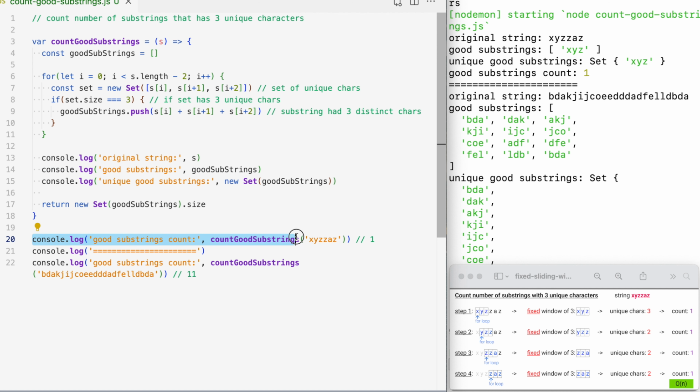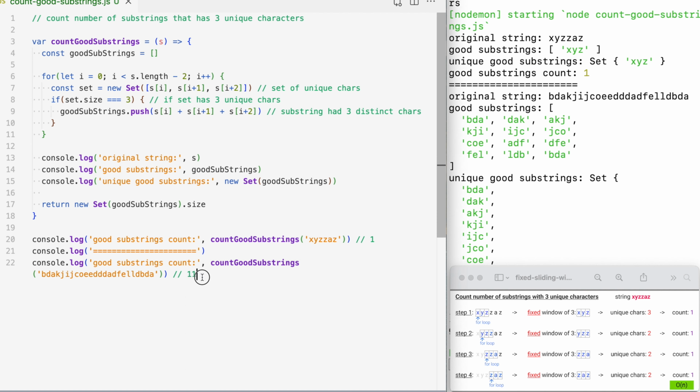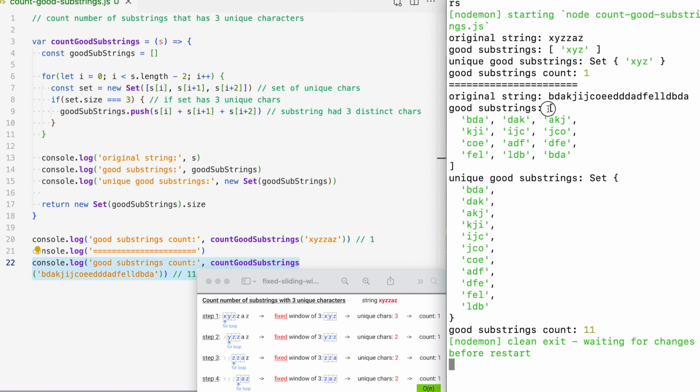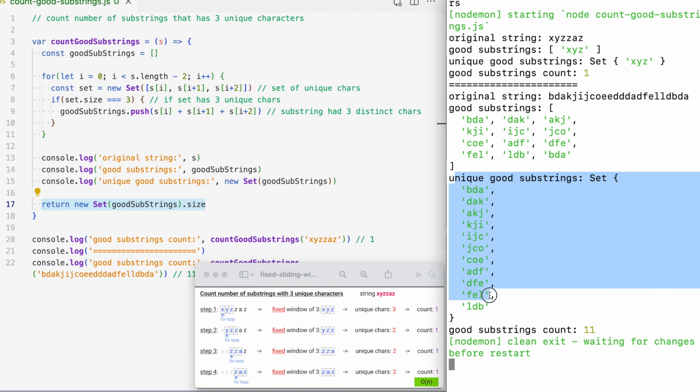And if we run this with our first example, our original string is x, y, z, z, a, z, and our result count is 1. And if we run our solution with this string, this is our original string. This is the list of our substrings, and there are 12 of them. But notice that BDA got repeated here. That's why we need this step to remove the duplicated good substrings. And when we print it out, BDA is no longer duplicated, and our count is 11.